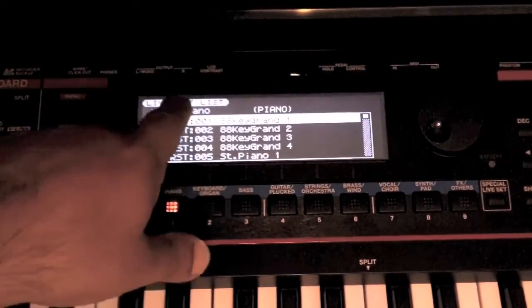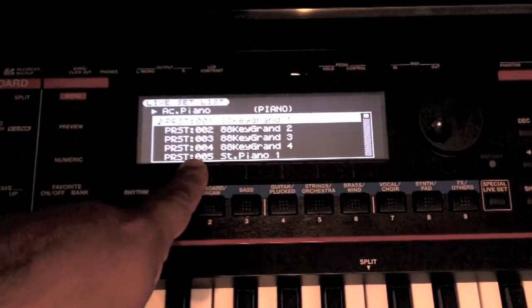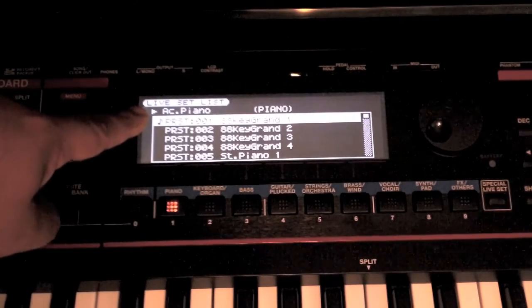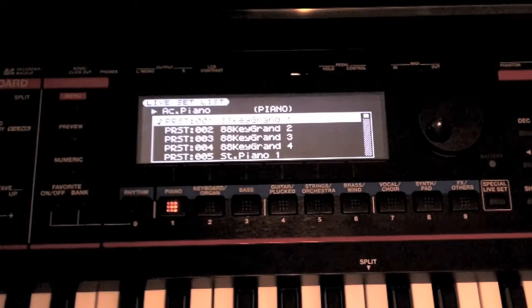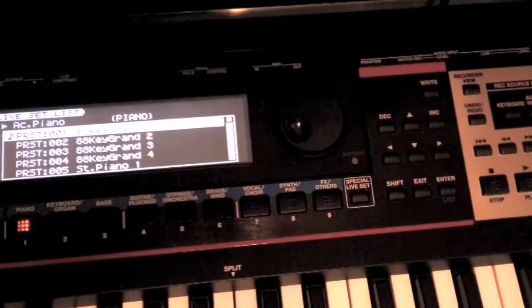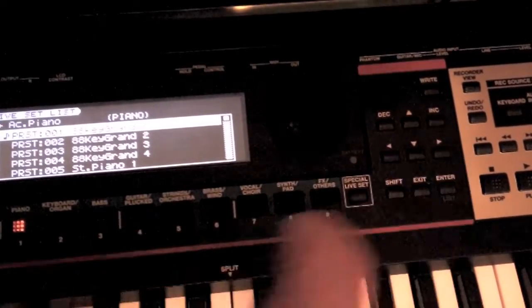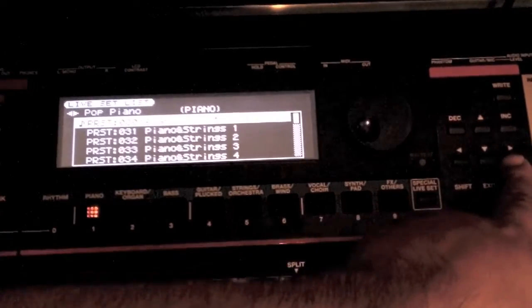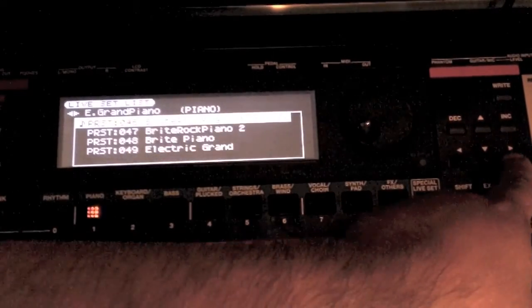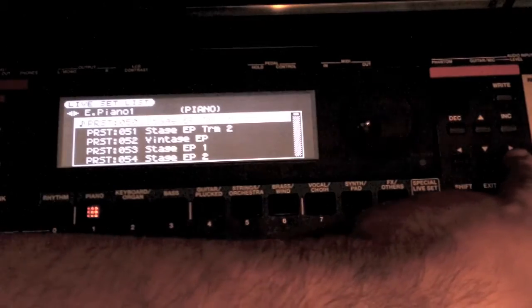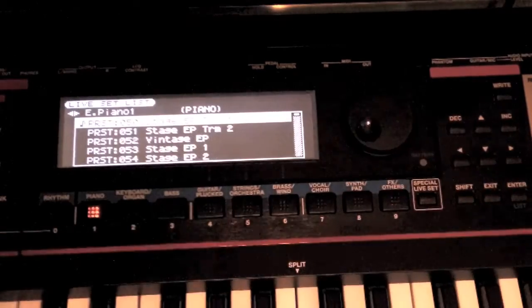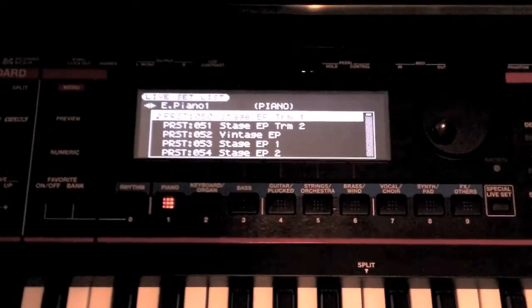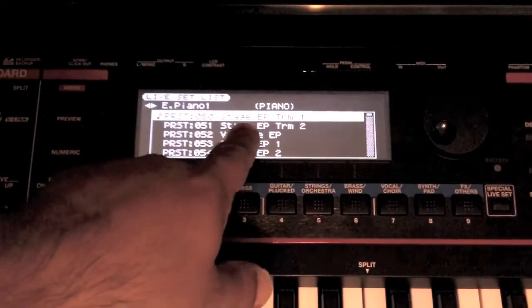Now we've opened up the subcategory that lies within the keyboard. You see the arrow button? In Roland speak, that means there's more that way. So we'll use the cursors over here and cursor to the right. Now you see pop piano, electric grand, electric piano 1 and 2. So let's focus in on this electric piano subcategory, and we see stage EP.